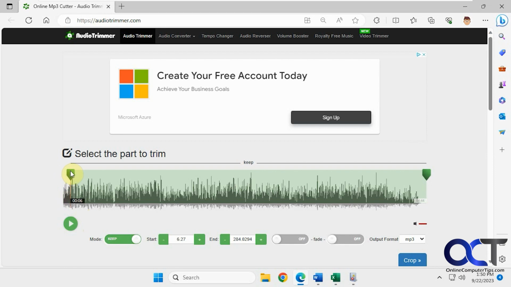Slide our marker to our timeline here. And then go over here to the end. We could even trim out this part here. All right, so the green means we're going to keep. And if you changed it to remove, then it would just keep the other sections here. So we're going to keep this. There's your start and end times.